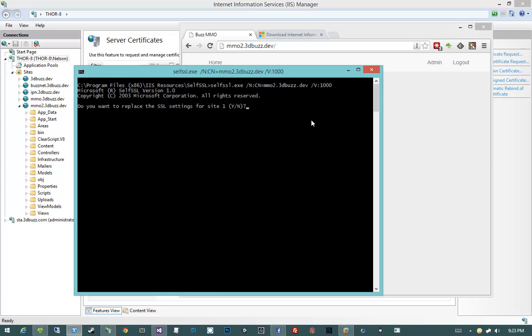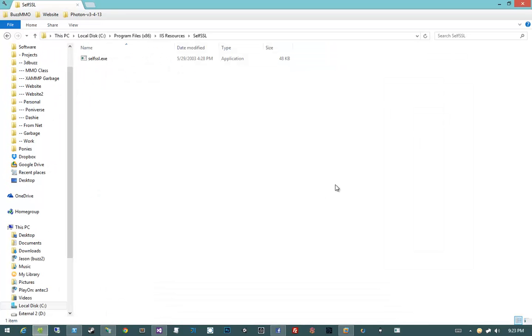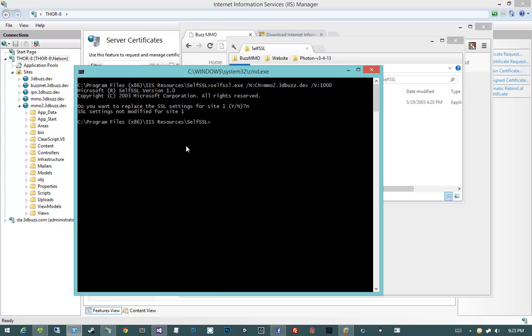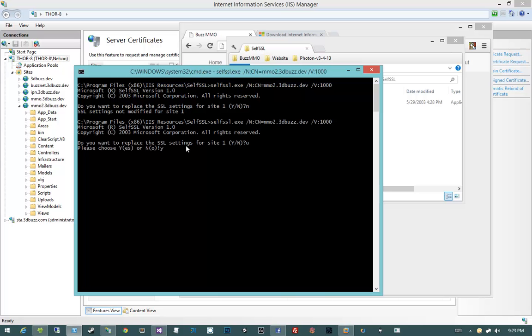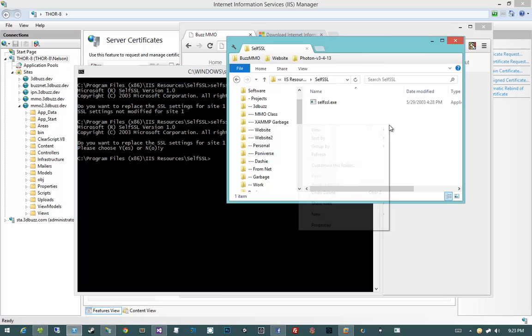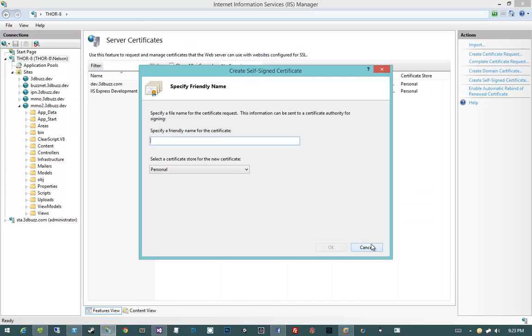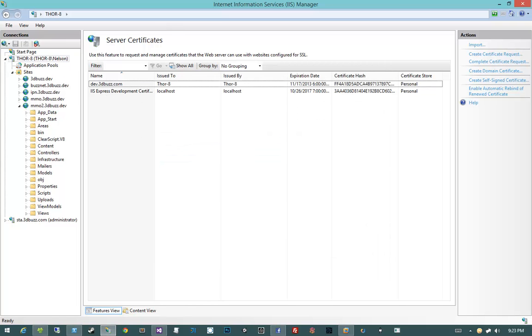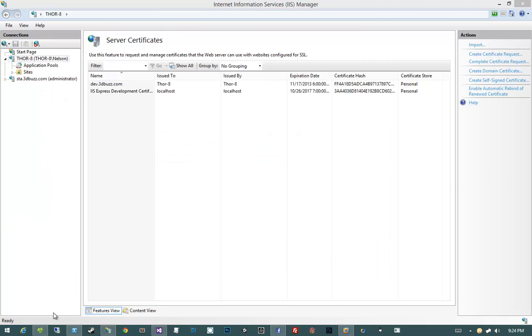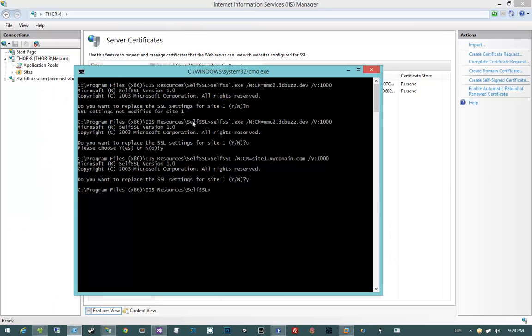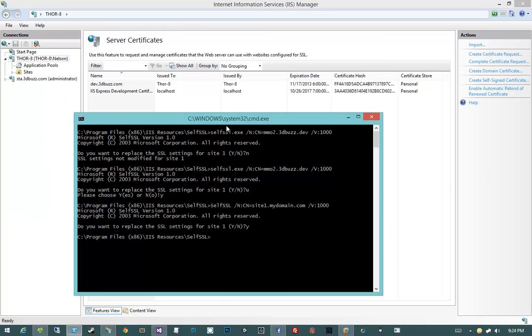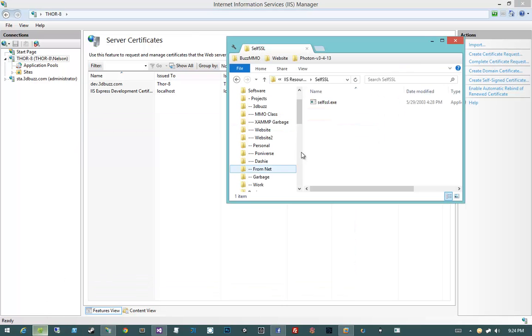Hit enter, and it says, do you want to replace the SSL settings for site 1? I don't know what that means, so I'll hit no. Did it do anything? Maybe I wanted to hit yes. Let's see. Yeah, I just overlooked one tiny little step, and that tiny little step is that I need to be in an elevated command prompt. So let's go ahead and do that.